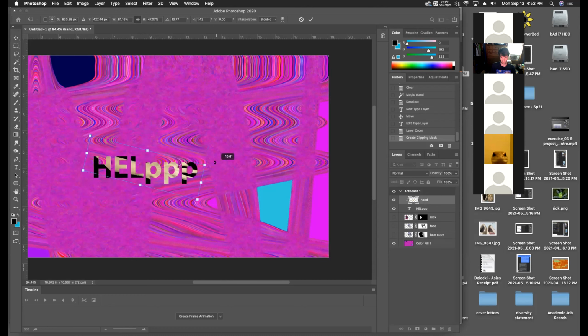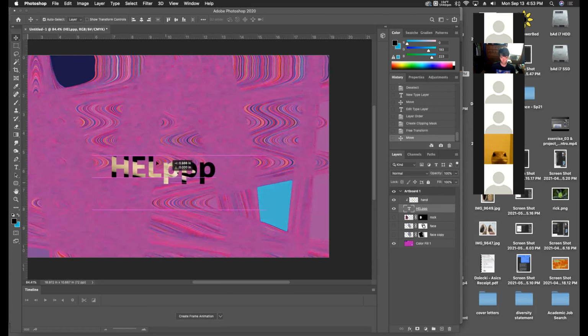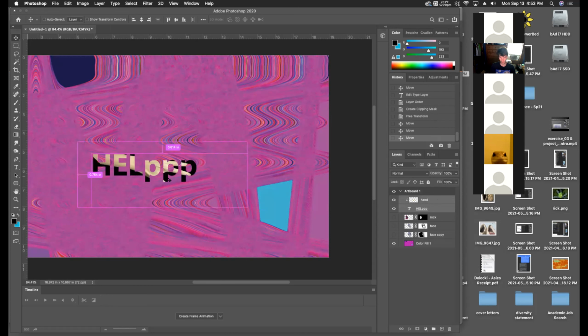You can barely tell mine's even a hand. Or you can click on your layer and move that. If you wanted to move them both together, you would hold shift and click both layers. Then you can move them together, or you could transform them together.